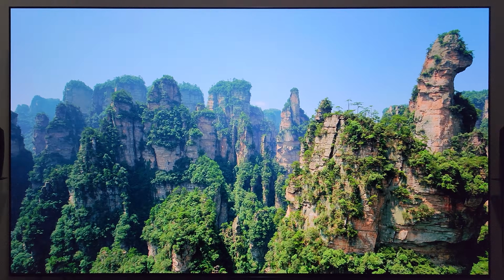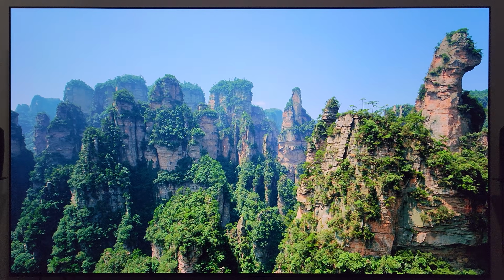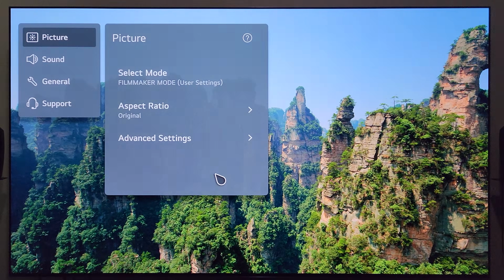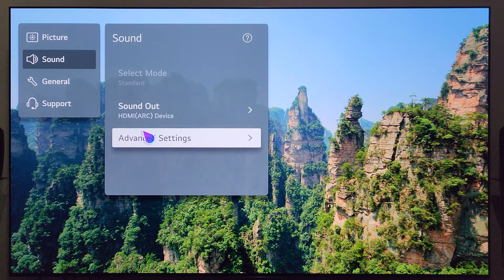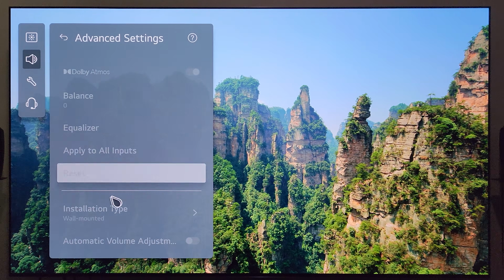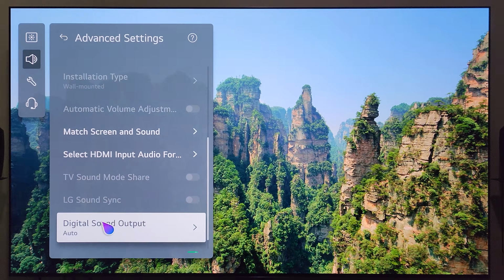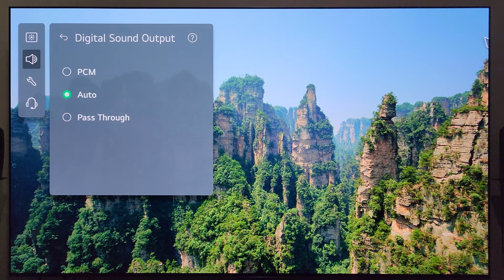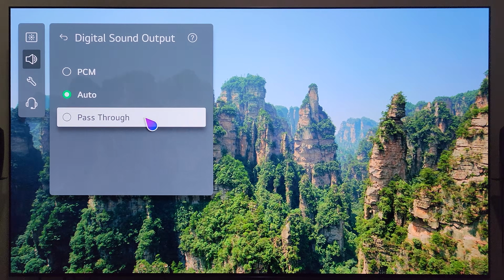Okay, I'm inserting this clip after the fact because I realized I never shared what was going on with that secret that I hinted at the front of the video, involving this digital sound output and how auto and pass-through impacts the Dolby Atmos flags up here and on your receiver.